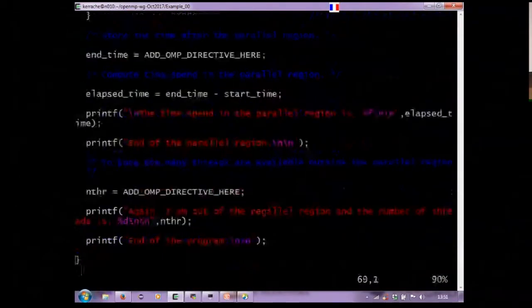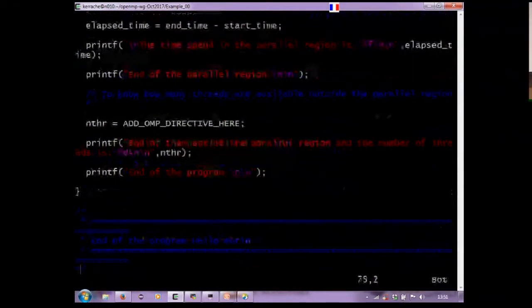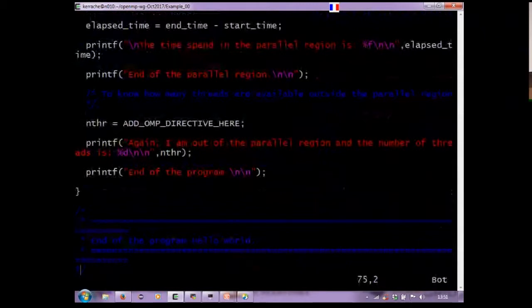Once you figure out how to add all this information, all these directives, you can just compile using gcc -fopenmp and the name of the program. If there was no error, you should be able to get an executable. I'll go back to the slides.